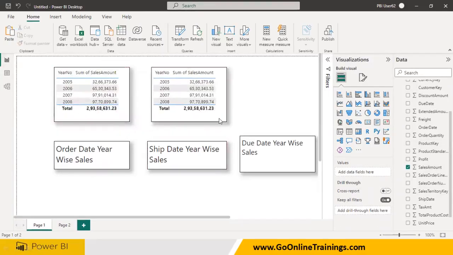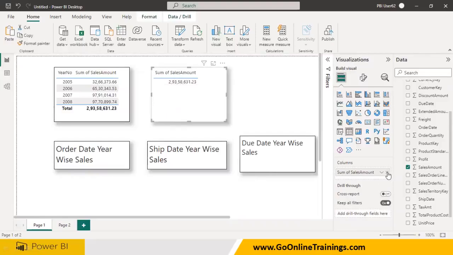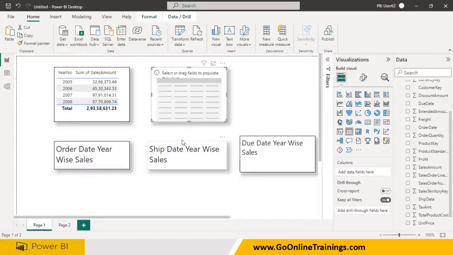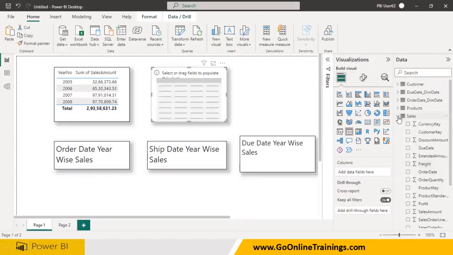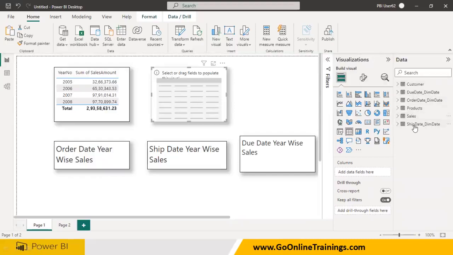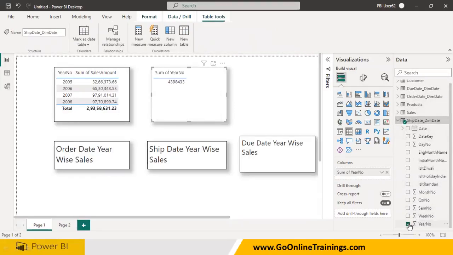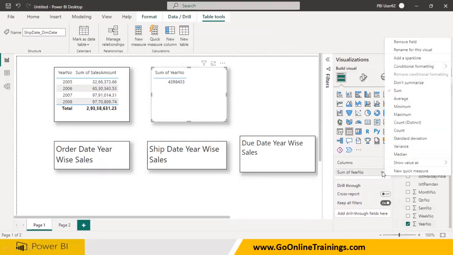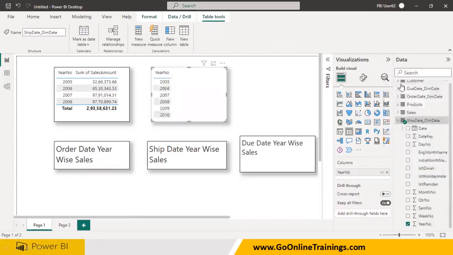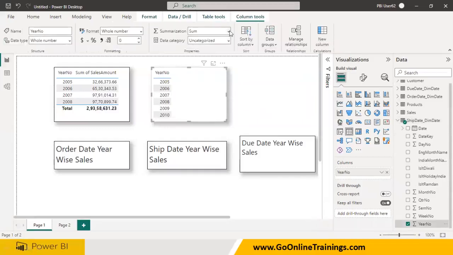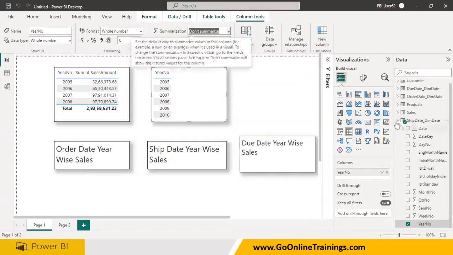Now here you go and delete all of them first. Now you have a blank. So ship date. Ship date means which table I need to go now. Ship date is here. Now expand from here. You need to get the year number. Now don't summarize this. It is summarizing the data because it is showing me like this. You can just simply remove all of them, but I don't want to do that. Now I have taken the ship date year wise.